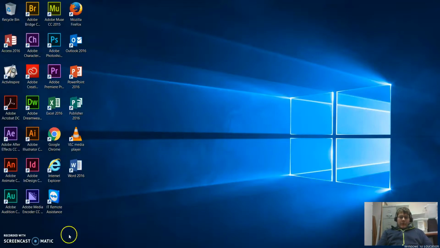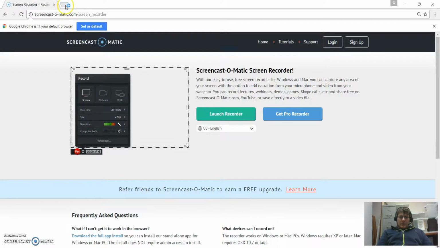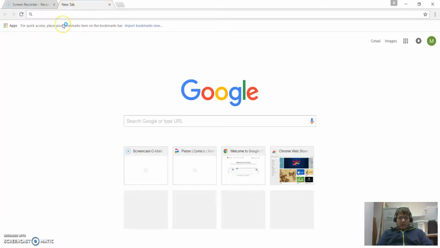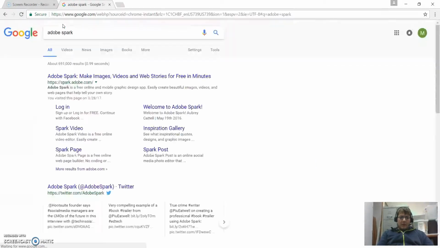So the first thing we're going to go ahead and do is go into your web browser. We'll just go ahead and type in Adobe Spark, and we'll just go ahead and leave it there. Go ahead and select login.